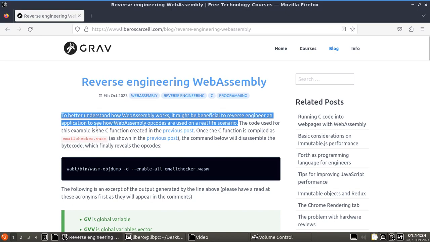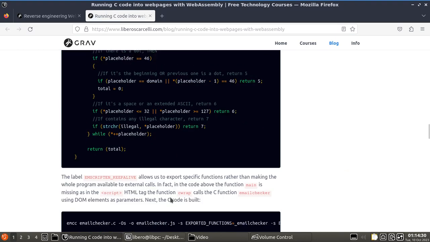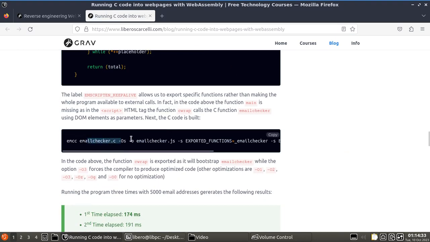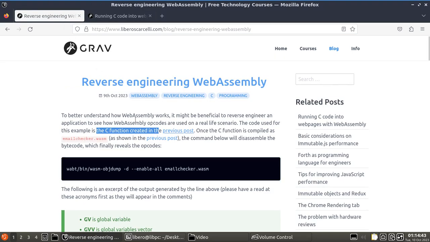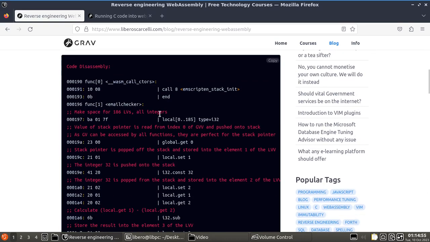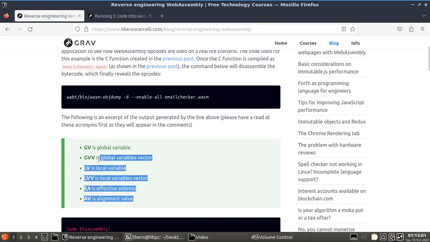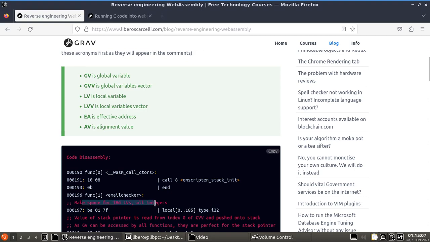The code used for this example is a C function created in the previous post, which is this one, which you will need to compile as a WASM file using this command line over here. And you can remove the optimization option, it might just make your code more confusing. Once the code is compiled as a WASM, the command below will disassemble the bytecode, which finally reveals the opcodes. Before we proceed with the analysis of the opcodes, have a look at this table over here, because I'm showing you some abbreviations that I'm using in the comment section.